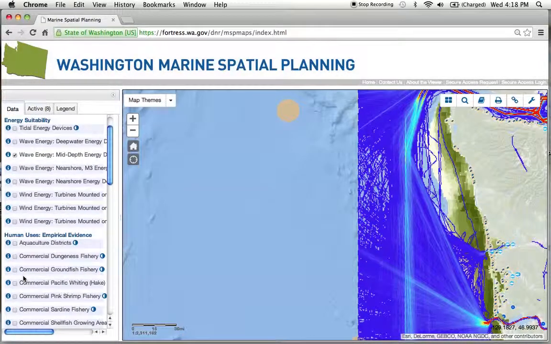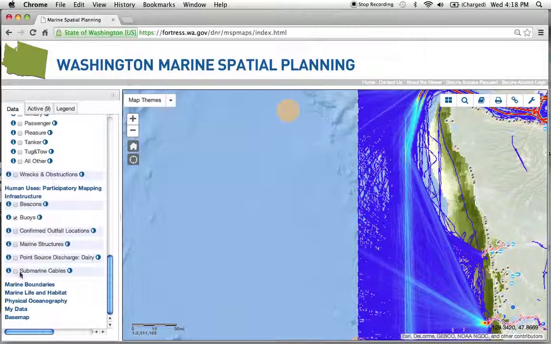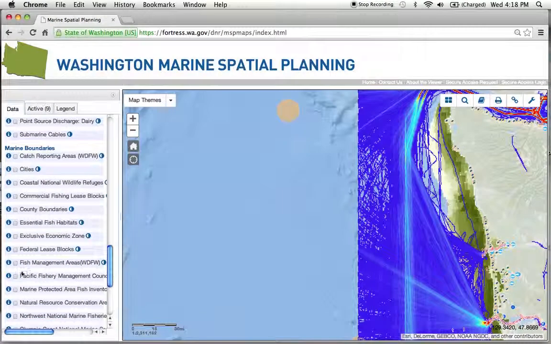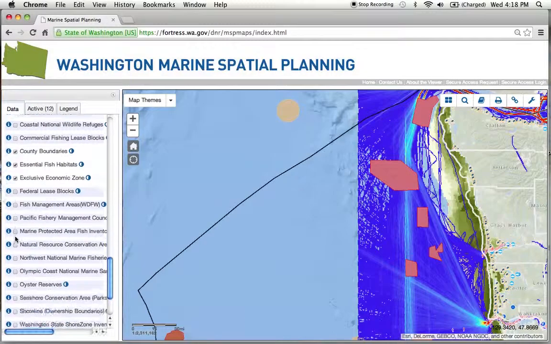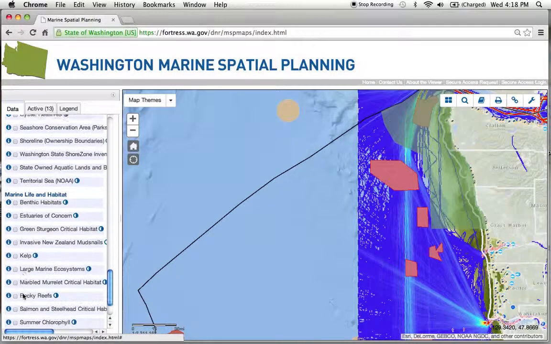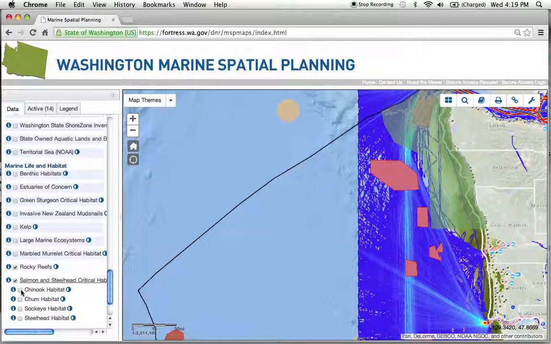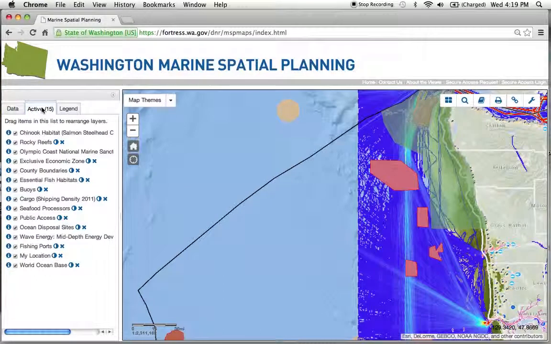If I didn't want to search through all of this data, I could go back up to the top and click some keywords into my search, such as buoys, and then click on buoys and have that appear on my map as well. I'm going to activate a few more data layers. There we go. And once you have the data layers selected, we can move into the Active tab, where you can do a variety of things with the displayed data.